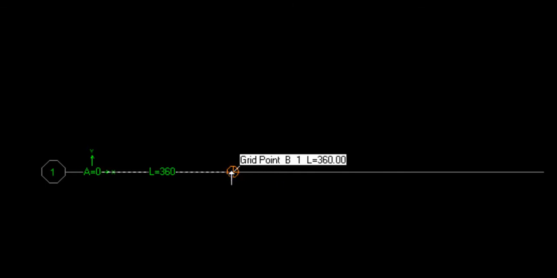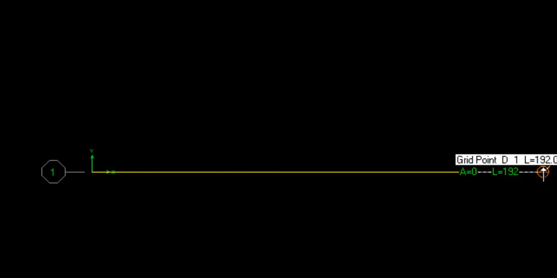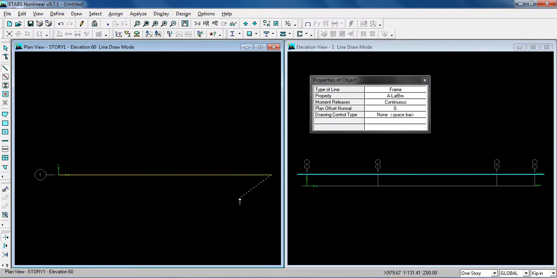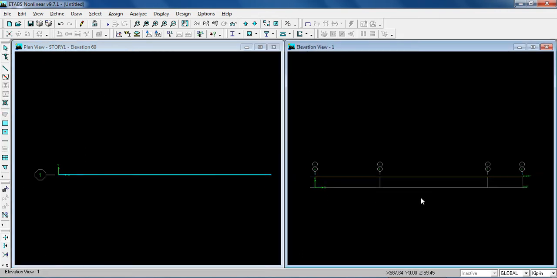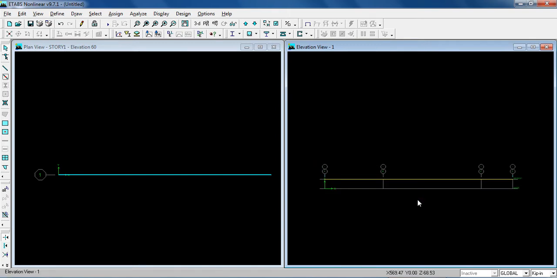Okay, when you move your cursor to the grid line, you will see a point appear. So select here, then here, just click the left button, and again here, and again here. Then press the escape button or click on this arrow. So our frame or beam is created, and now I need to assign the support.